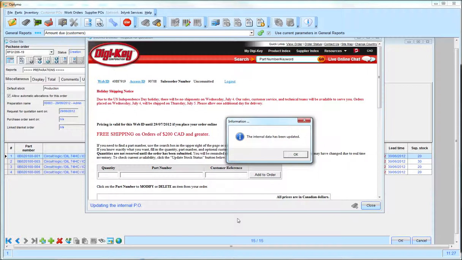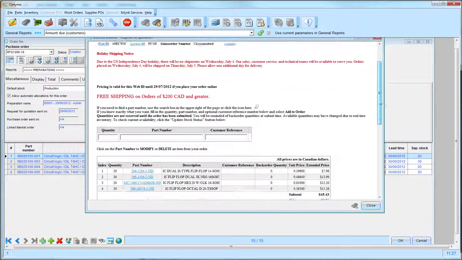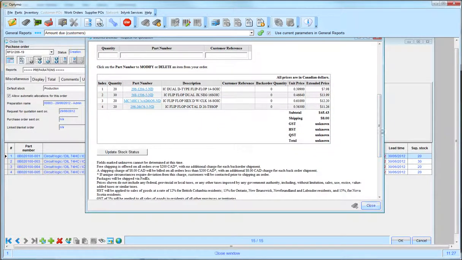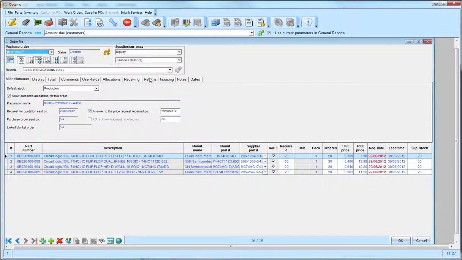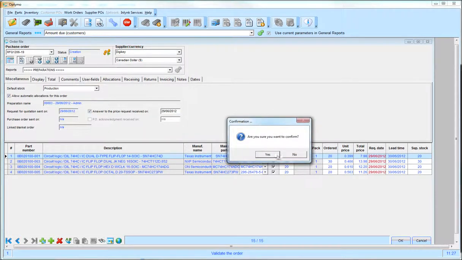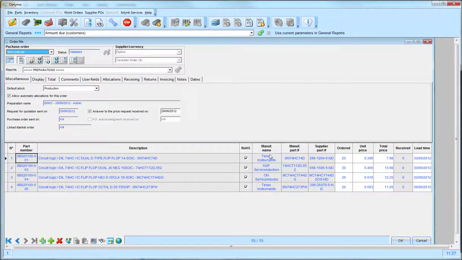Once the Digi-Key shopping cart process has completed, click OK to allow the Optymo system to be updated with the current pricing and lead times. The RFQ is now populated with the current data so it can be validated to move on to the PO process. So now we are ready to send our order to Digi-Key.